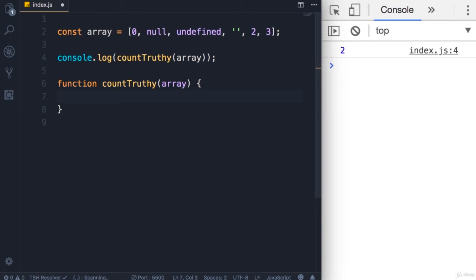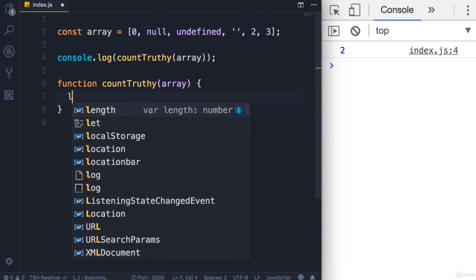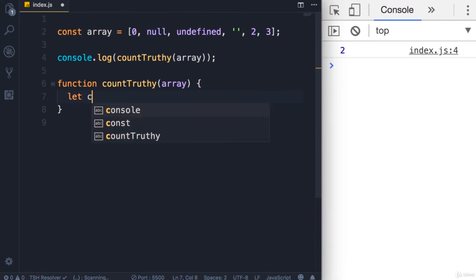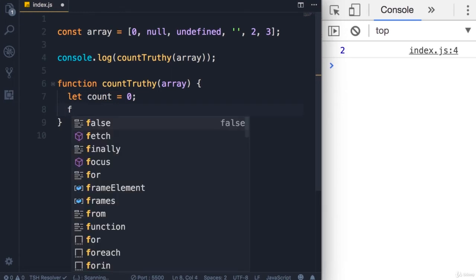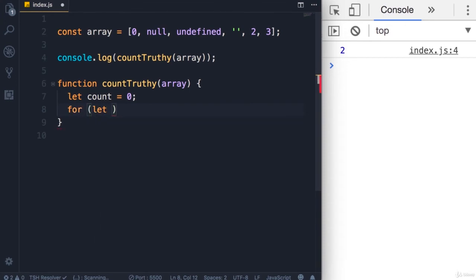All right, to count the number of truthy values, first I'm going to declare a variable called count and initialize it to 0. Now we need to use a for-of loop to iterate this array. And for each element, we need to check to see if that element is truthy or not. If it's truthy, we're going to increment count. So for let value of array.